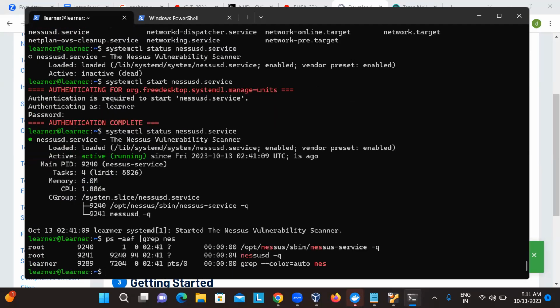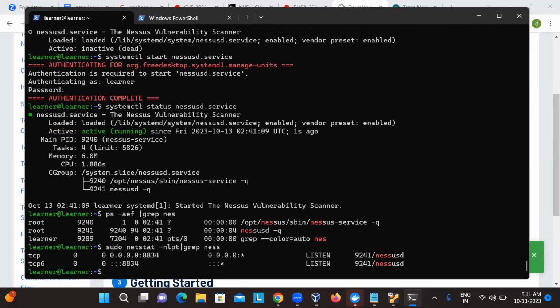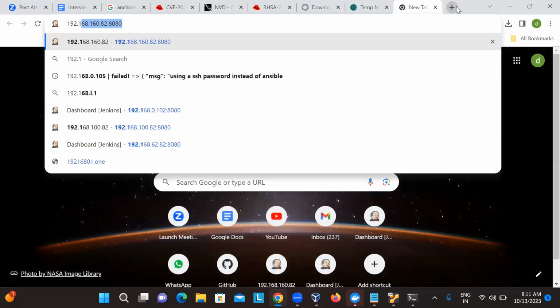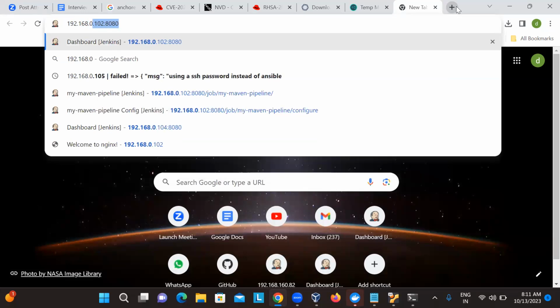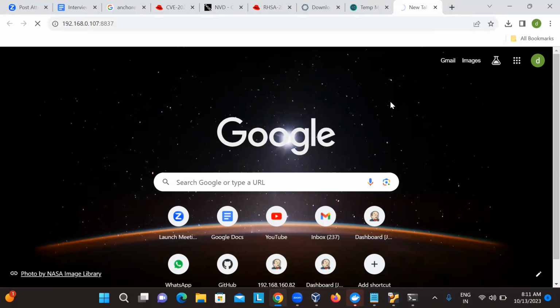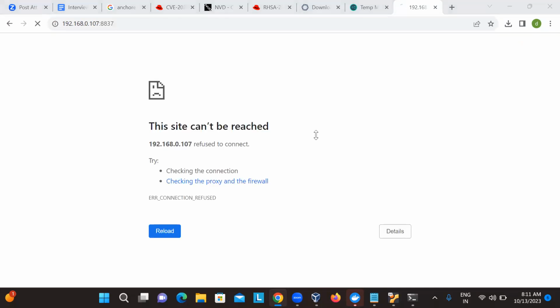Now let's check the service. Yeah, this is what it is doing. And now let's check the port number also here. The port number is 8834. Okay, now let's try to access. I know the IP address of my machine. Dot 0.107 colon 8834.